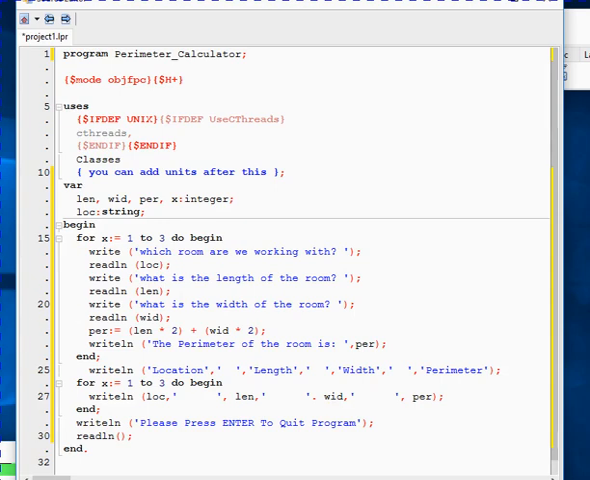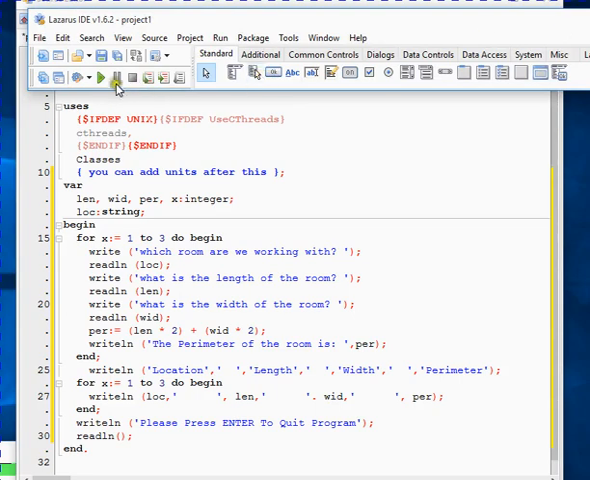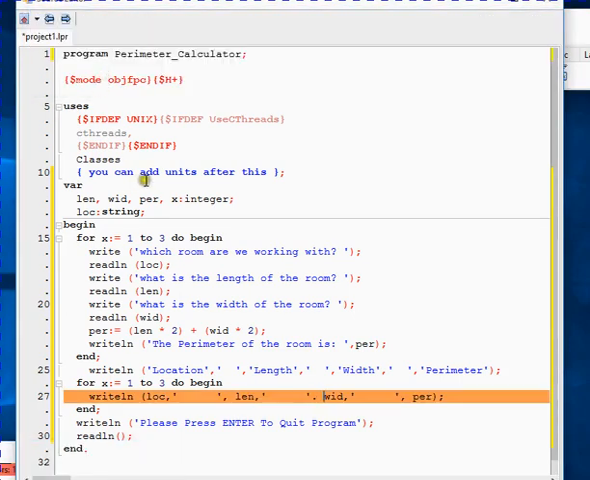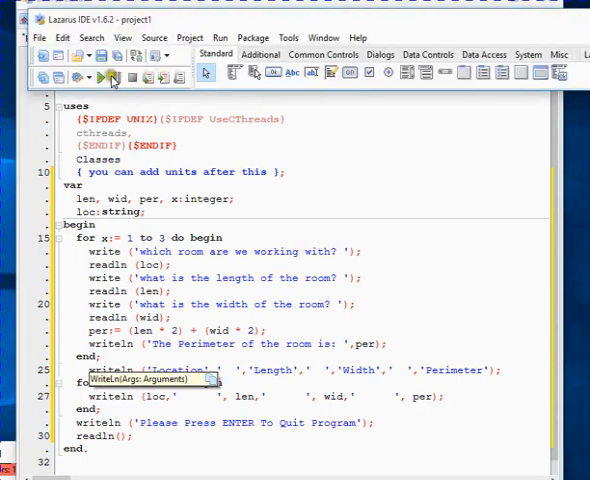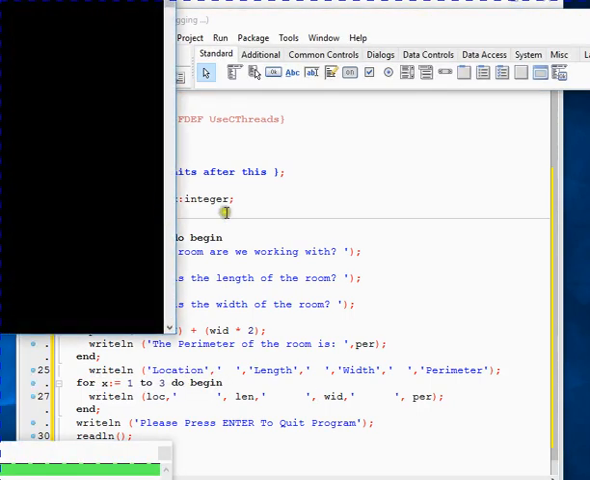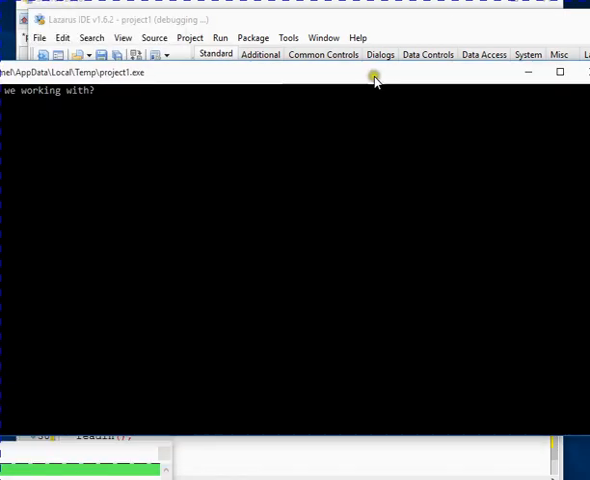Alright, so let us see how this looks now as we run this program. So let's run it. We have an error here. Write line location, length. What is this here? Full stop. I thought that's the only error there. And let's see what happens now. Alright, now we are back in business.